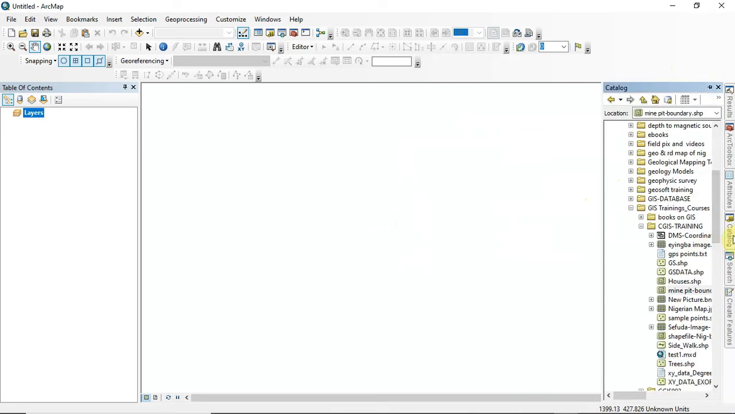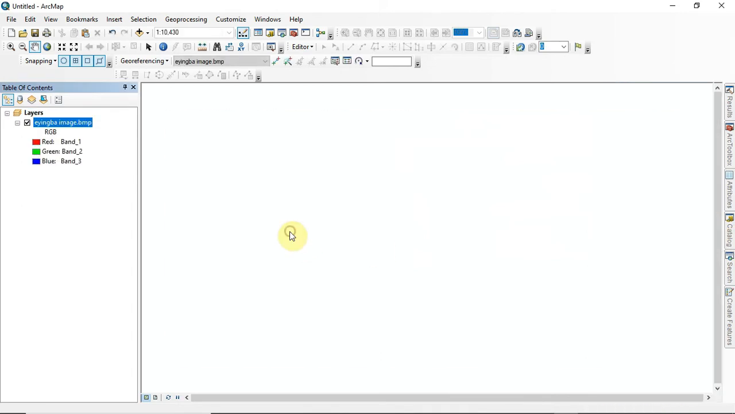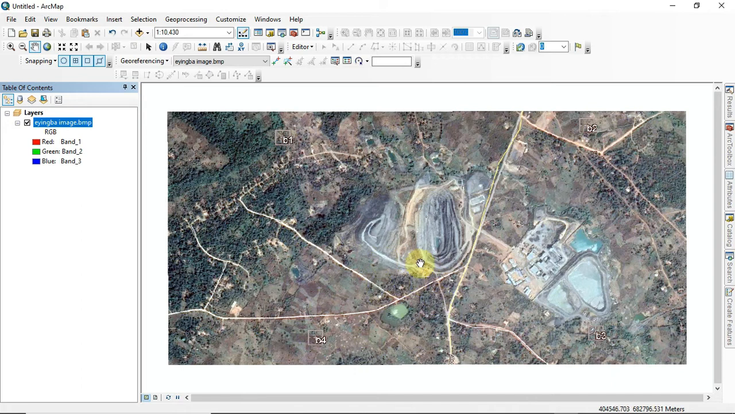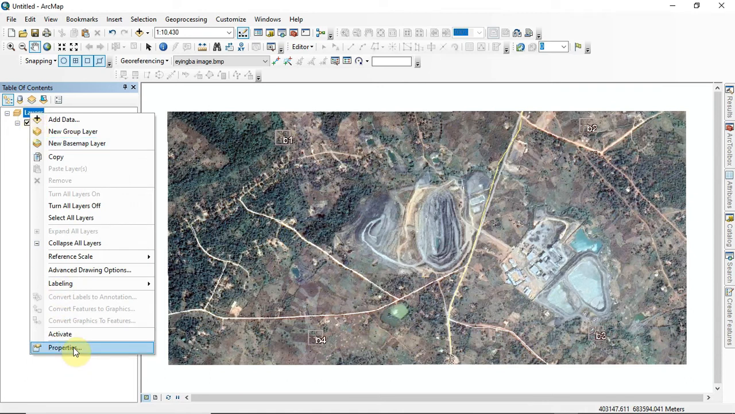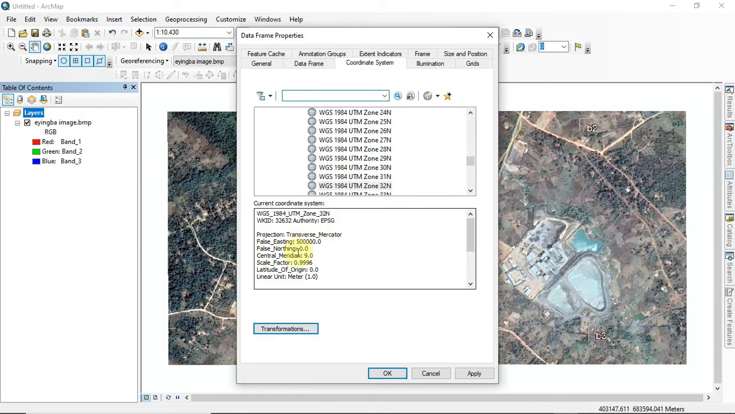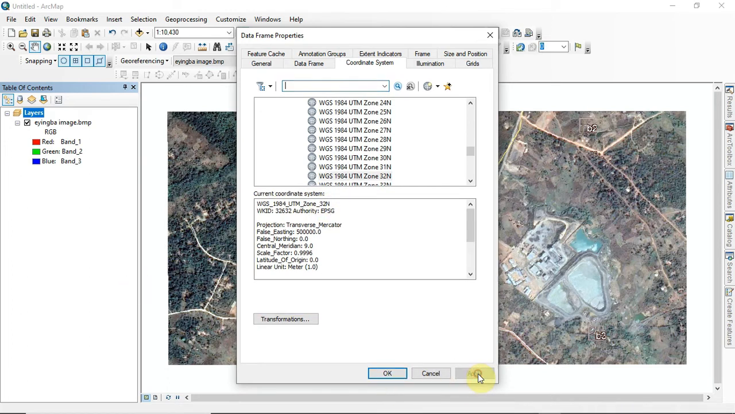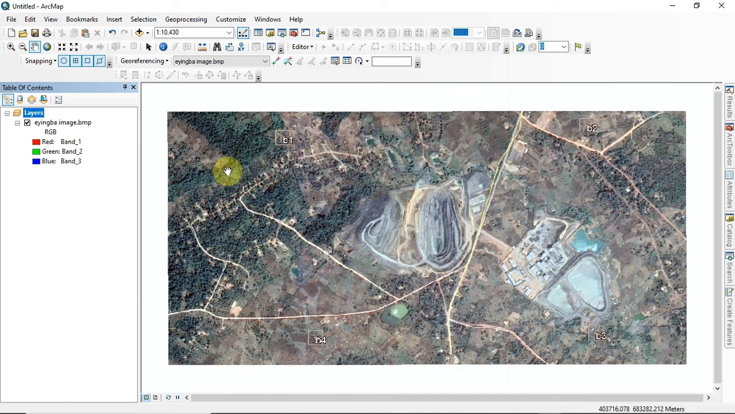So what do we do here now? Let's see. We can bring this in. You see, that appears here. Now, if you go back to this layer again and look at the properties, you see that the current coordinate system is defined. So you can see that the current coordinate system is defined as UTM zone 32. So it has actually taken the property of the image that was brought in.